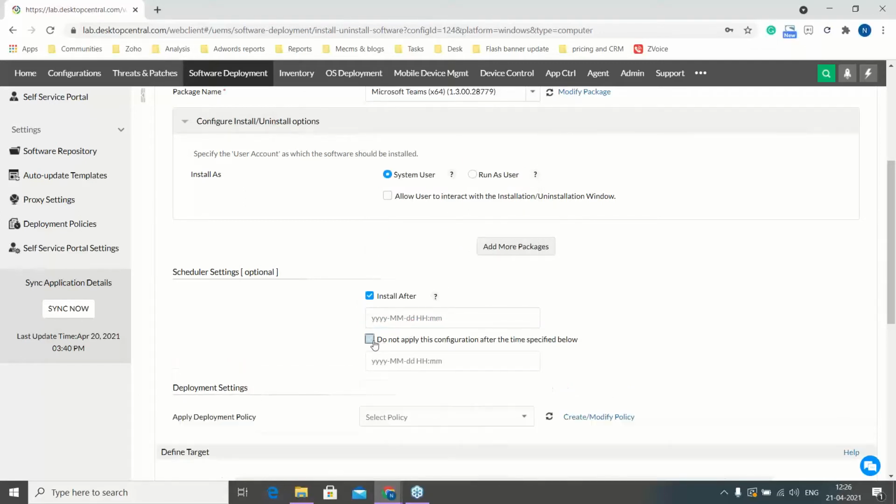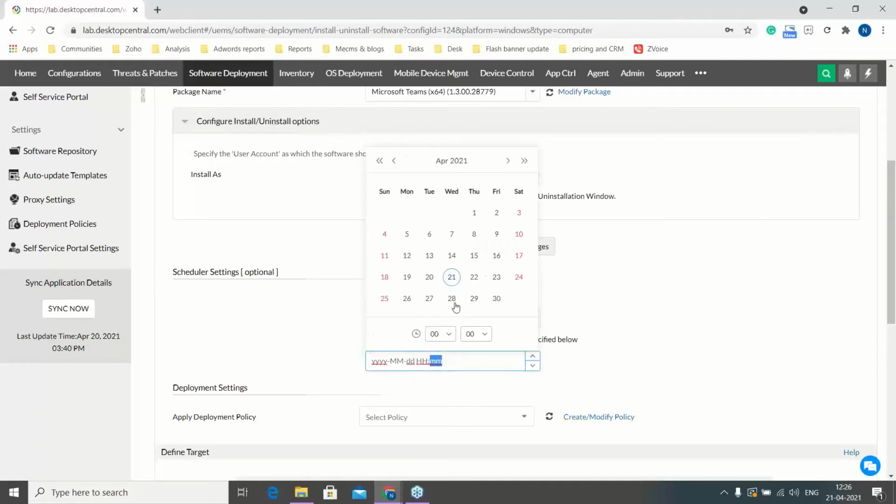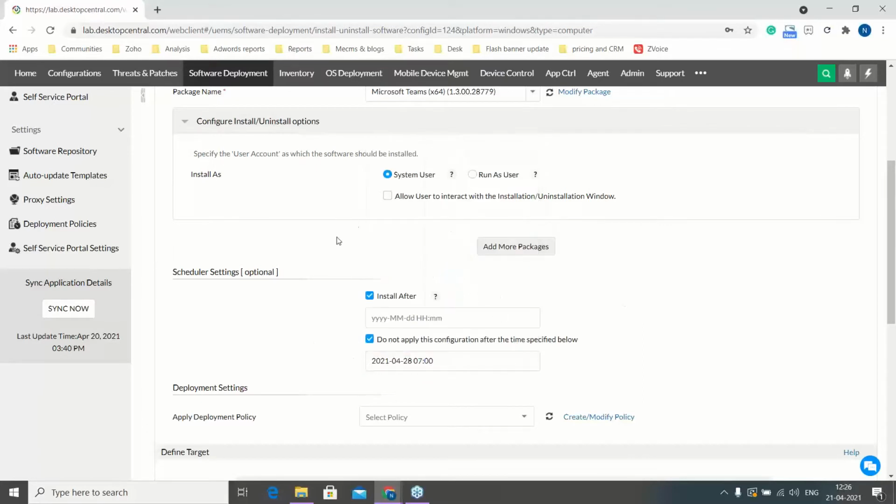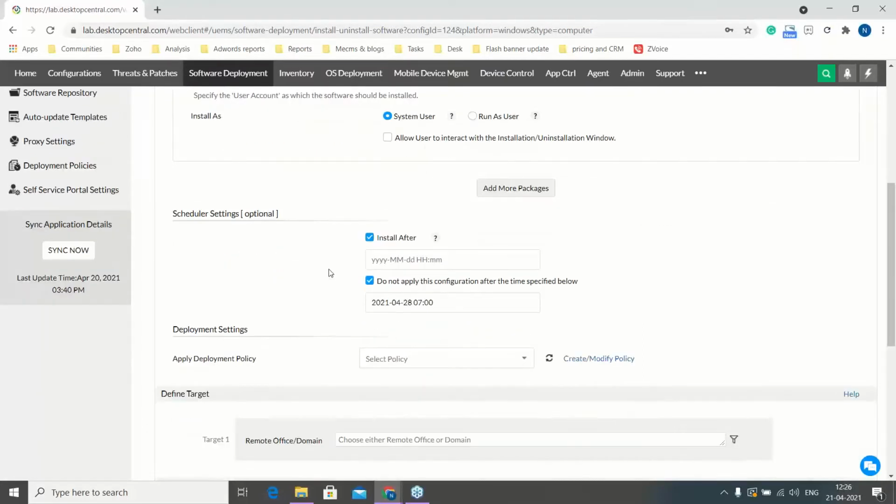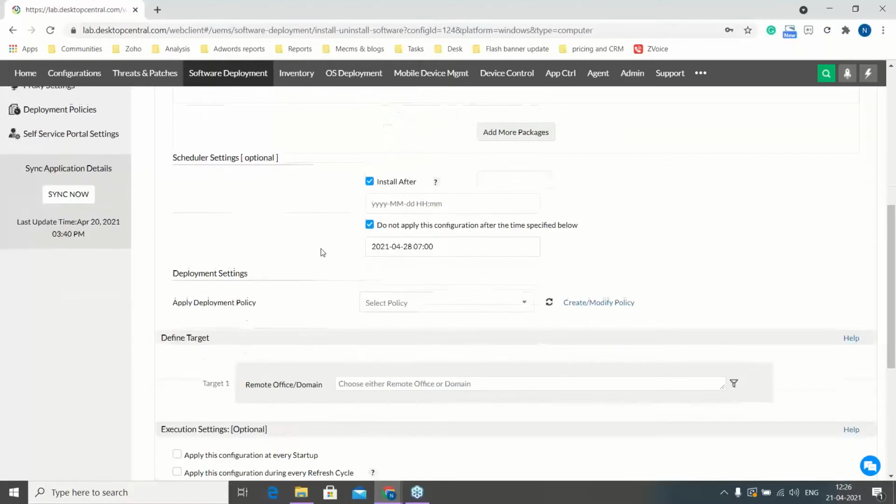Similarly, you can provide a specific time after which this application or this particular configuration will not be deployed. Say, for example, I have an expiry date and time set. I can provide the date a week later from now, after which this configuration will not be deployed to any of my target devices.